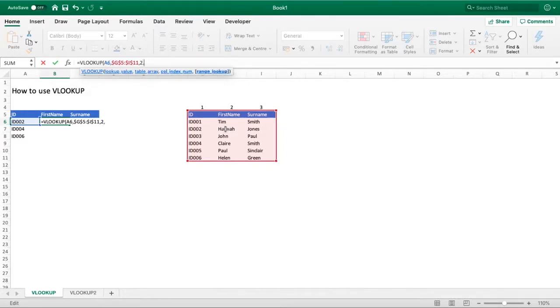So once we've done that, we can hit comma again, and lastly we just need to enter a true or false value here to indicate to our function how we want to search for our ID. So we can either have an exact match or an approximate match.